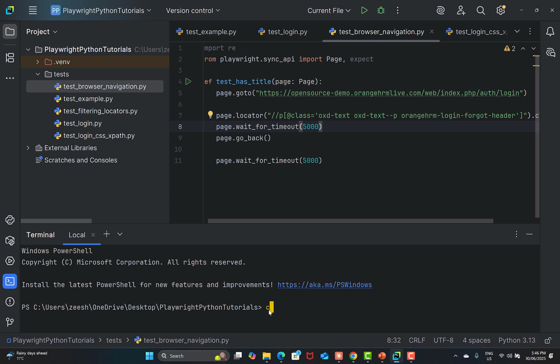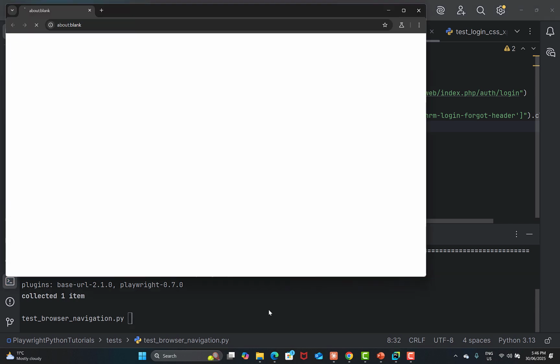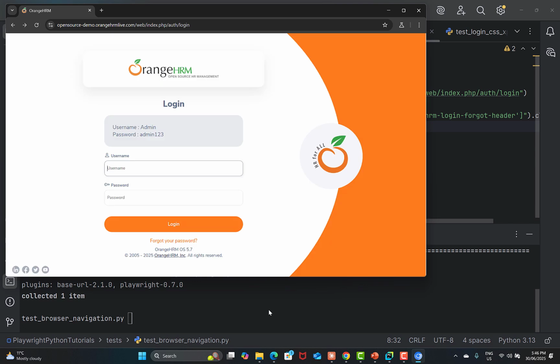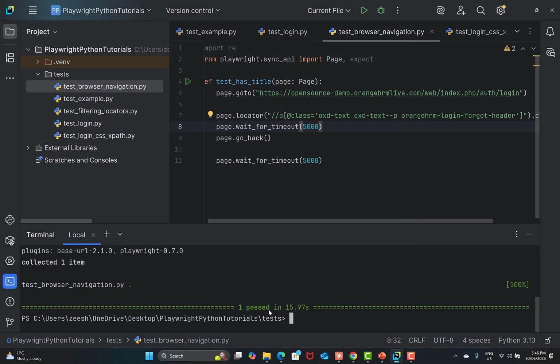So let's go to our test folder first, and inside test we have this test_browser_navigation.py, and we need to run in the headed mode. So basically it will navigate to our HRM website and then it will take us to the forgot password page. Now you will see that it will click on the button and it will take us back to the main login page. Okay, and in a similar way, we need to move forward as well.